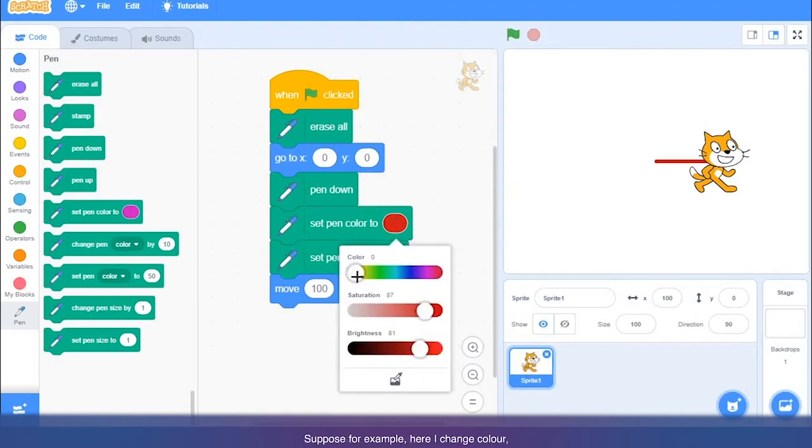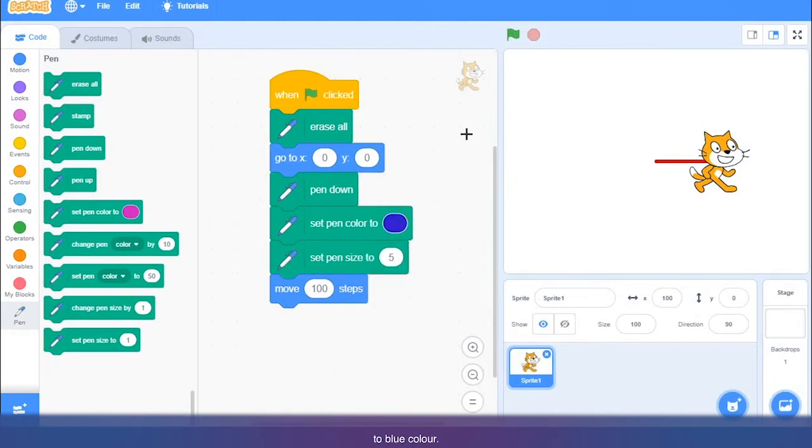Suppose for example here I change the color to blue. Now see, when I click on the green flag, you can see the cat is drawing a line. The length of the line is 100 steps. You can see a line with a blue color.